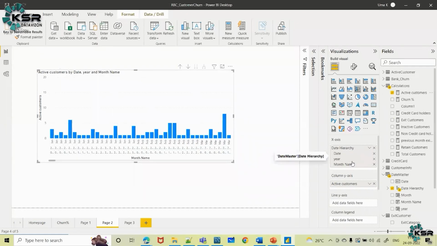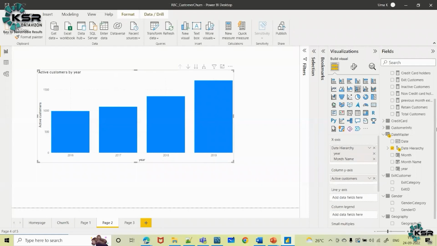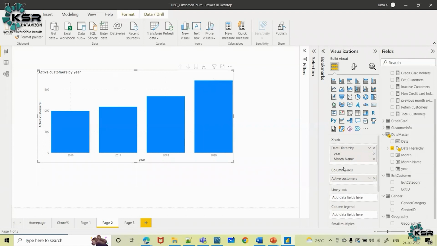Directly you can add this hierarchy. Instead of drag and dropping everything, year once, month once, I can drag and drop that hierarchy directly. I don't want to see the date, so year-wise I want to see only active customers. People will also ask how to create a hierarchy. This is for date hierarchy. Suppose you have product, category and subcategory, that also you can create as a hierarchy. Just go here and create hierarchy, then go to the relevant fields and add to hierarchy. That's it.